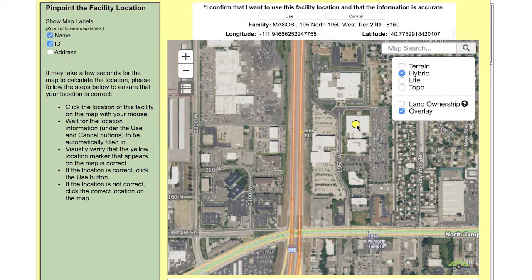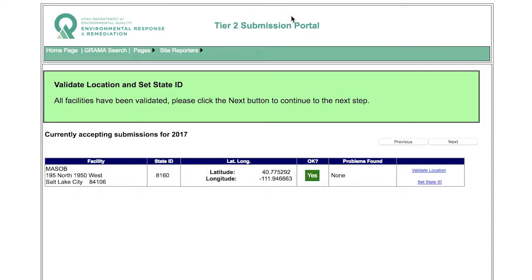Do not click anywhere on the map itself unless you want to adjust your location. Once you have confirmed that, click Use in the upper left-hand corner of the map. You'll notice that the box on the screen went from red to green, indicating that I can move on to the next step in the validation process.